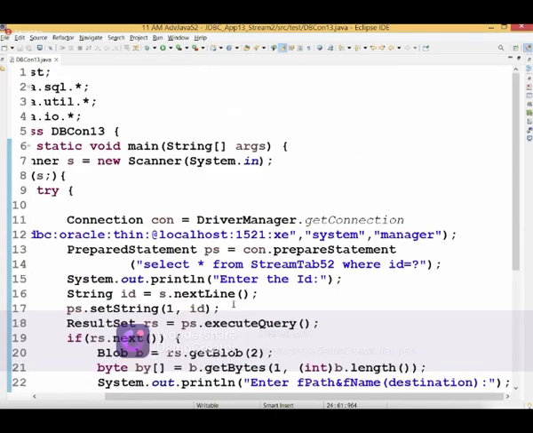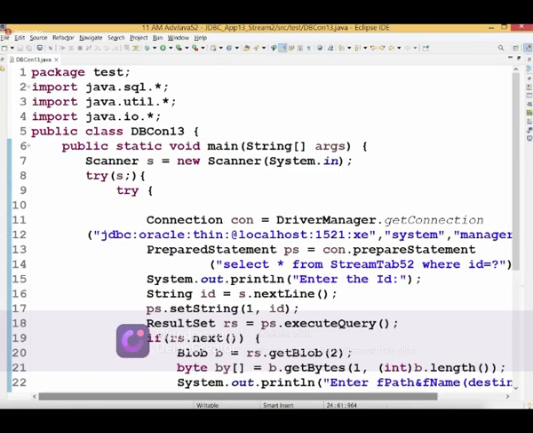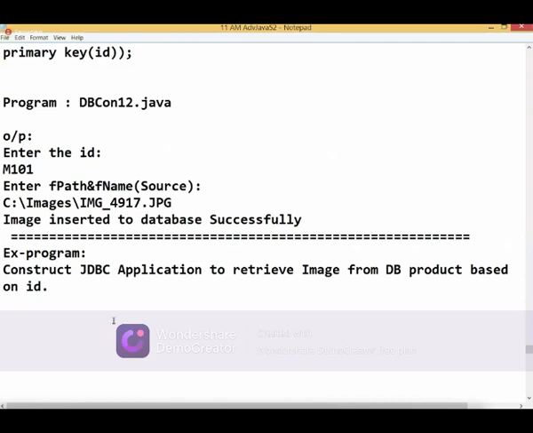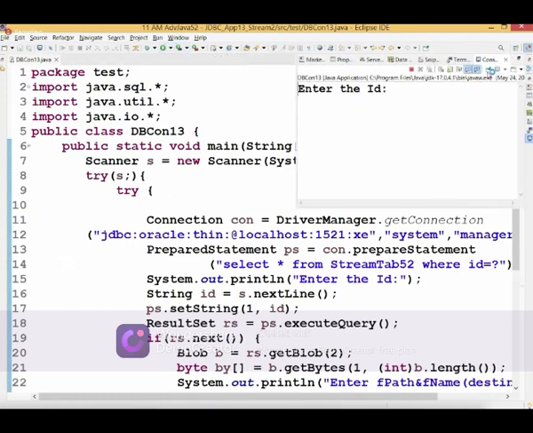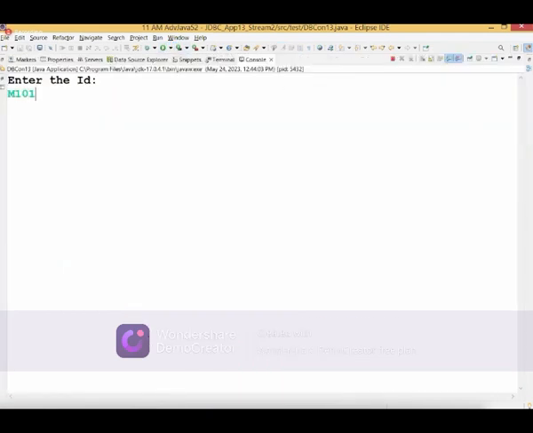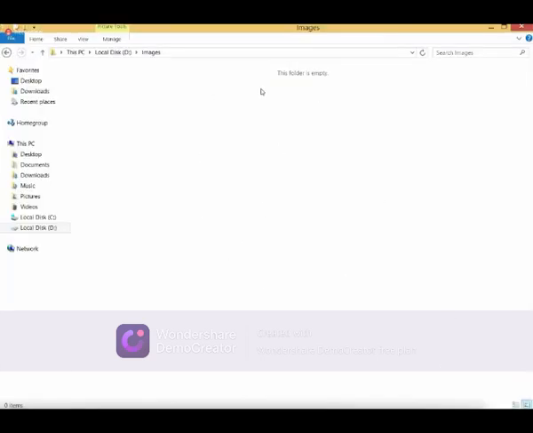Now let me check whether it is working or not. What is the file name I gave there? M101. Okay, right. Now run it. M101. Destination is C drive, images, XYZ dot JPG. It means I am asking to bring that stream and load it into XYZ dot JPG. This XYZ dot JPG is not available in this folder actually.